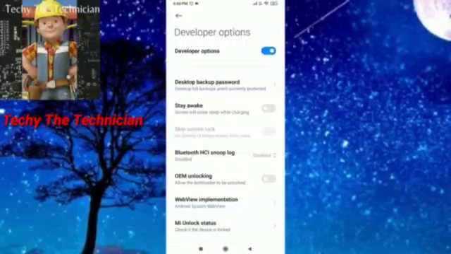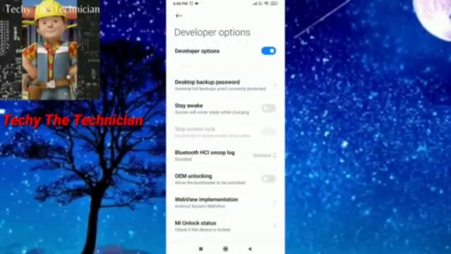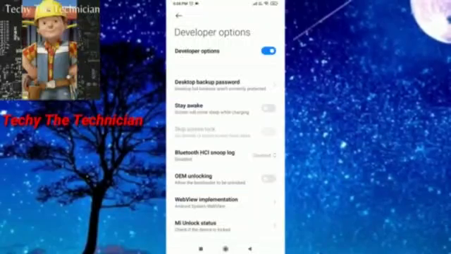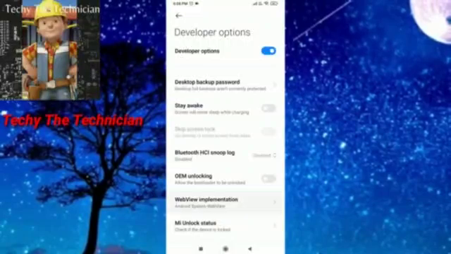The first feature given here is stay awake. Whenever I'm charging, my phone will never go to sleep. It will always be on, due to which I'll know that it is being charged.